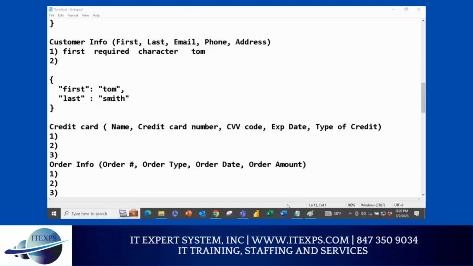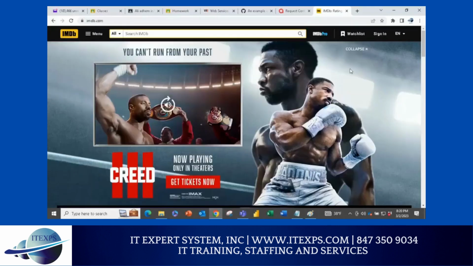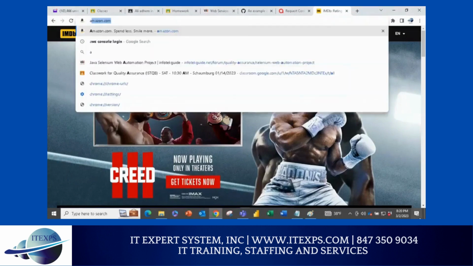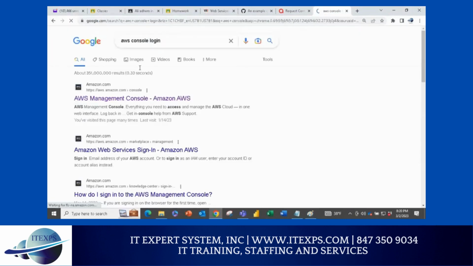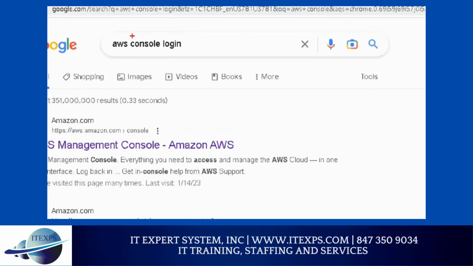So let's get started. First thing first, you all have to go to Google and write AWS console login. Okay, everyone, relax and enjoy.